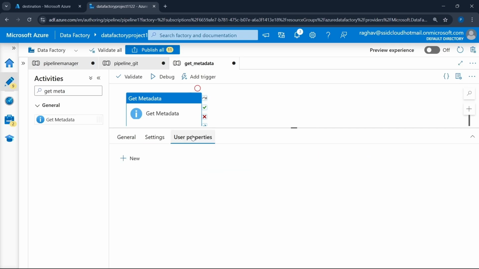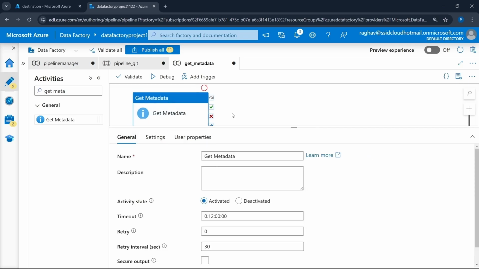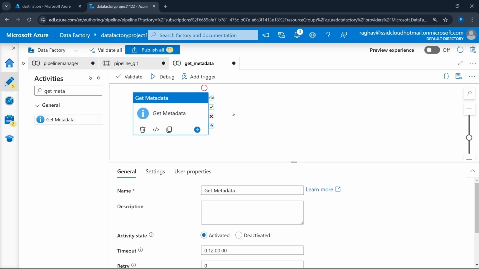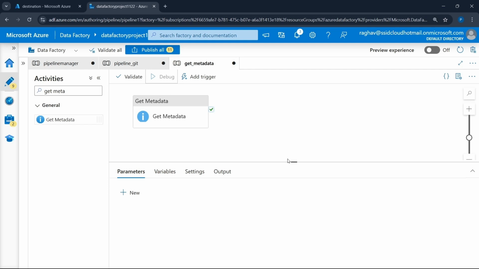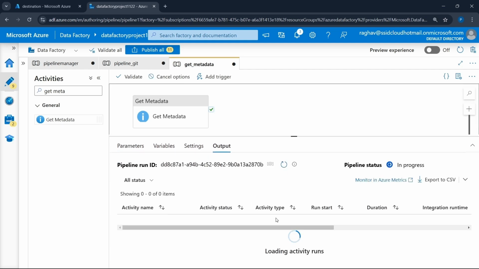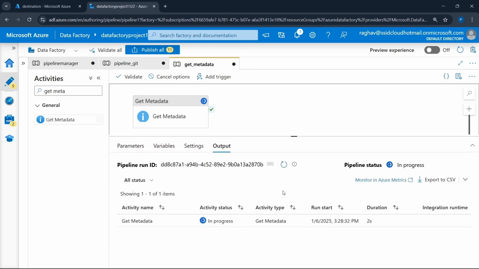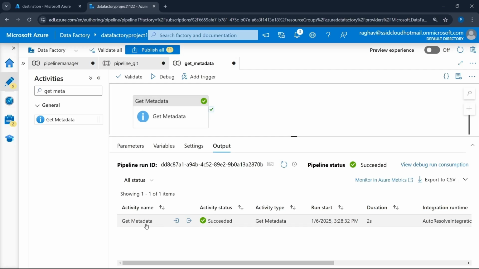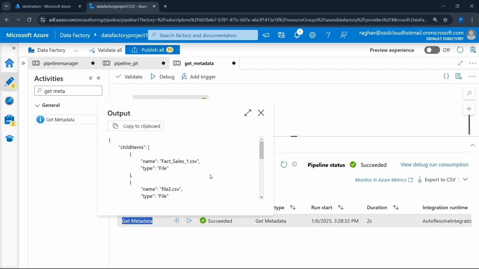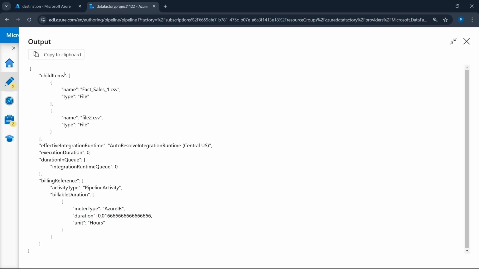And our get metadata activity is created. Now let's run this activity so that we can look at the output of what we are getting. And it ran successfully. To see the output, go to the activity name get metadata and click on this output button. Let me open it up.